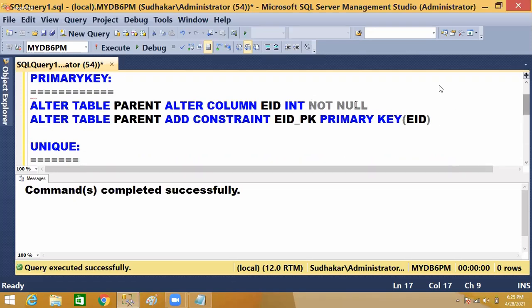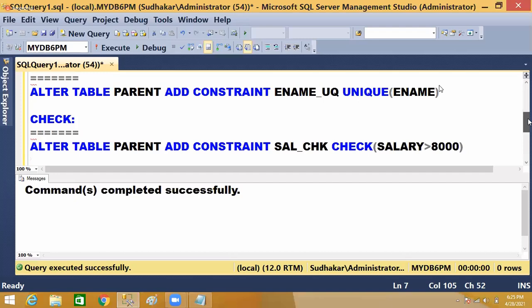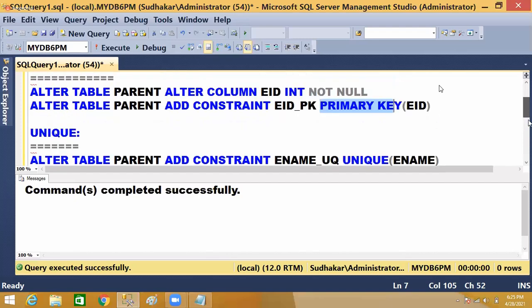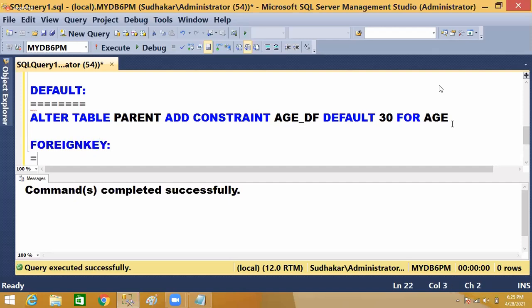So how to apply not null constraint? How to apply primary key? So two constraints. How to apply unique constraint? How to apply check constraint? Total 1, 2, 3, 4, and default. 5 constraints we checked out. And later the next constraint is what now? Foreign key. So foreign key constraint, how can we apply now?